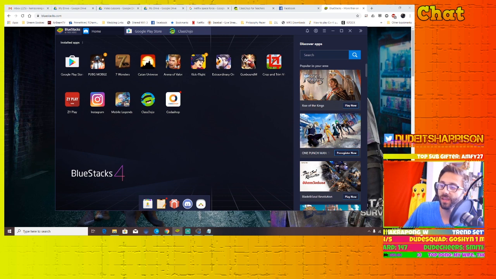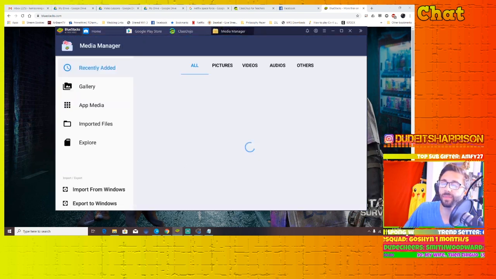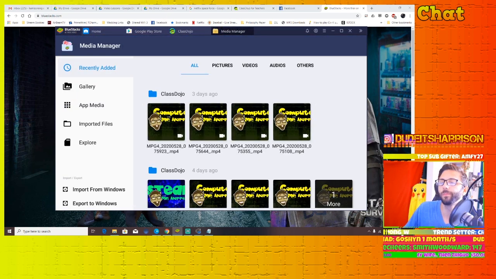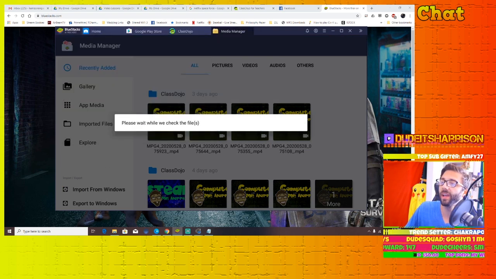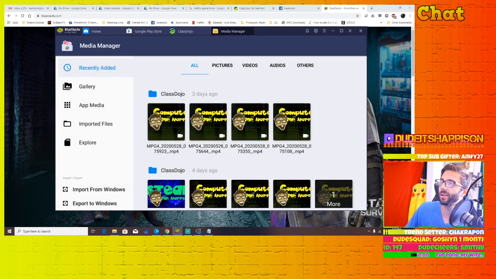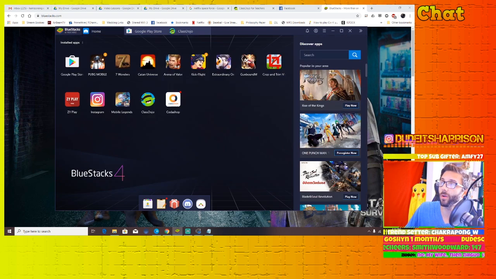Go down to the More Apps button and click Media Manager. This is the media manager of your fake phone. And then you want to go in and do Import from Windows or Import from Computer or Mac, whatever it says for you. And then you find your file and then open it. And it will load in right here. And now you can X out of Media Manager. It's already in your fake phone.